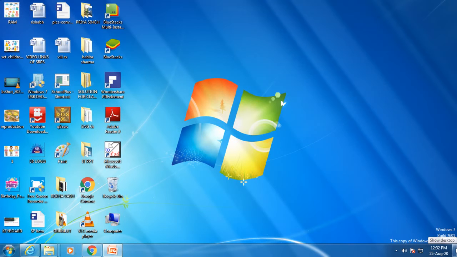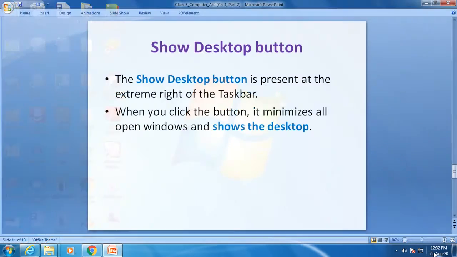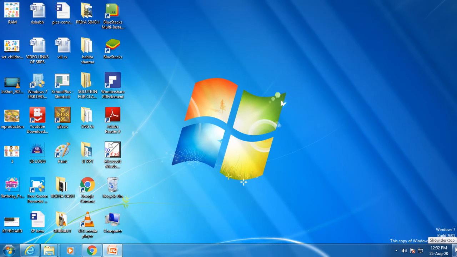See, you can see the desktop. I have not clicked over here. I have moved my mouse over here. As I remove my mouse from the show desktop button, you will see your file again. As I move my pointer again to the show desktop button, you can see the desktop.